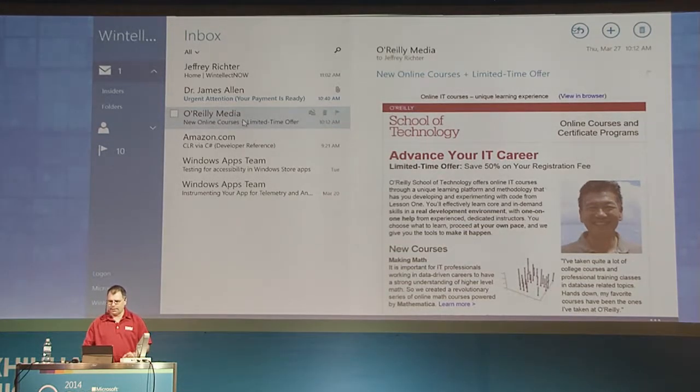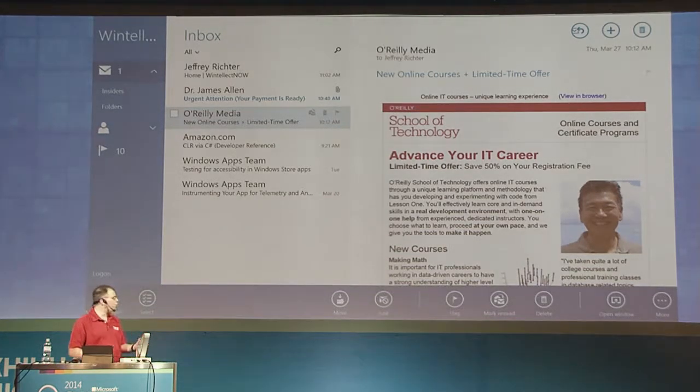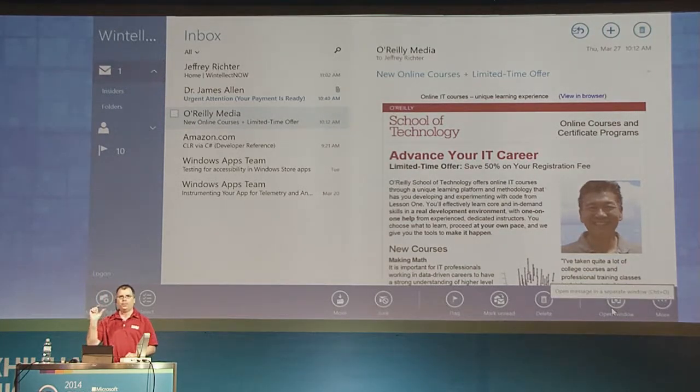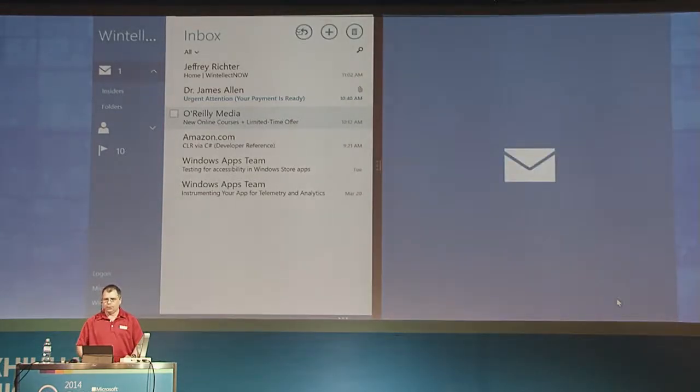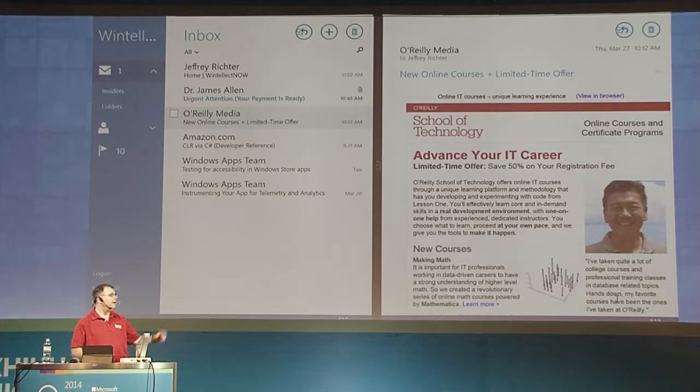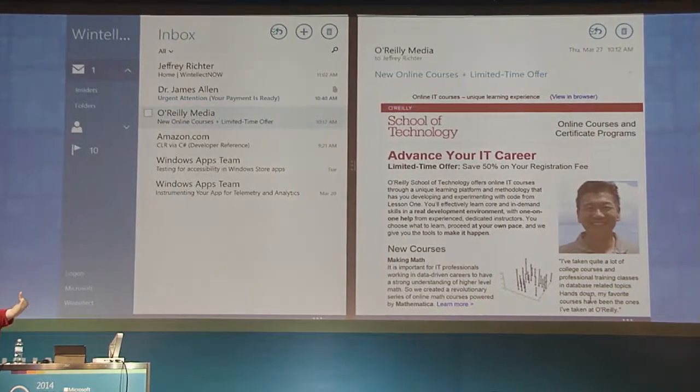So here I am in the Mail app, and if I swipe on my screen, I have this option down here in the bottom right called Open Window. When I click on this, you can see a new window is created, and the mail message is put into there. Now, what's really happening underneath the covers is that a new thread is being created. We'd call this an auxiliary view thread.